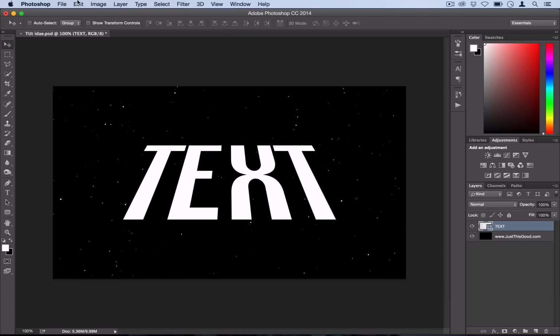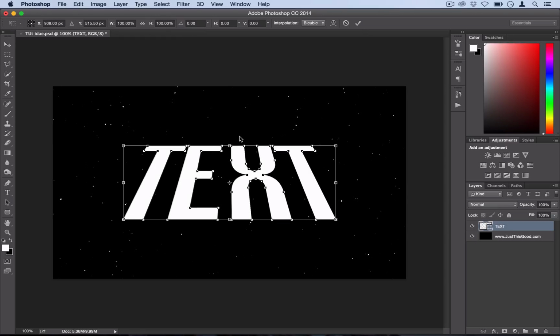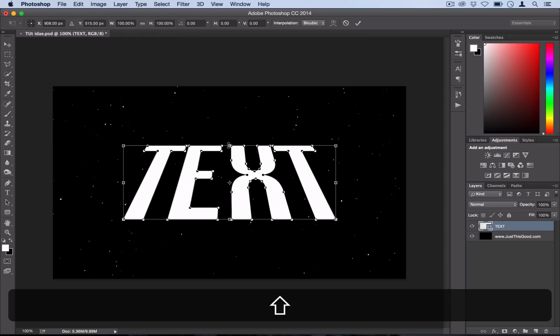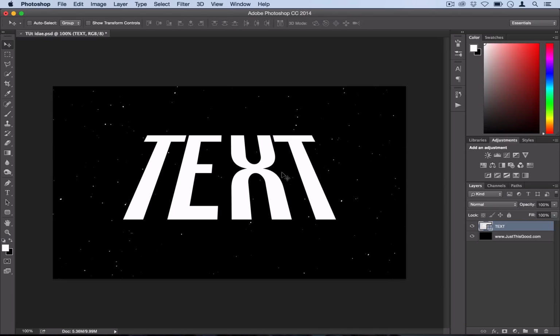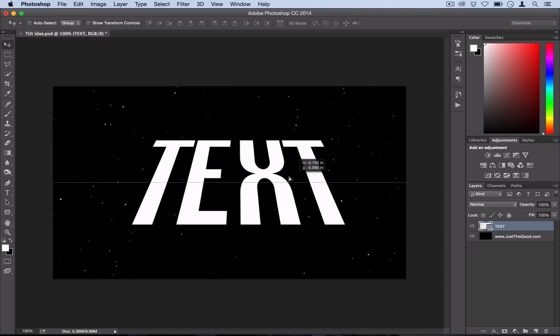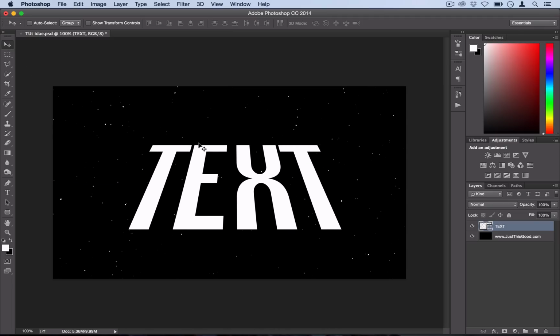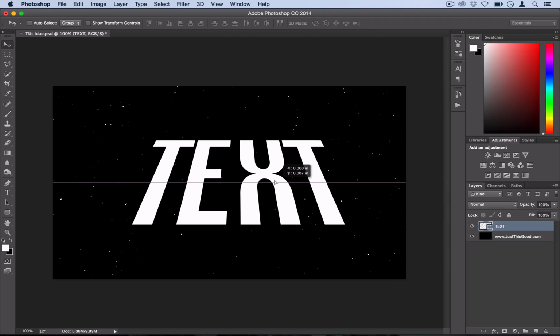You can also go to Edit, Transform, Scale, and then grab the top middle handle here, hold Shift and drag it up a little bit to stretch it upwards. Select OK once you're happy with your transformation. I guess at this point you can center it again. Sorry, I don't know why we centered it first.